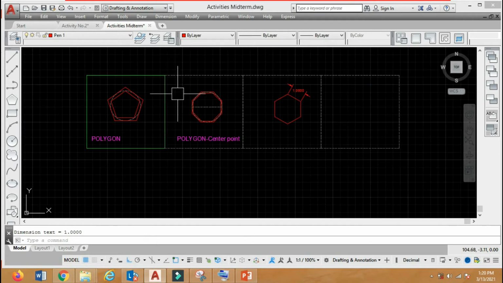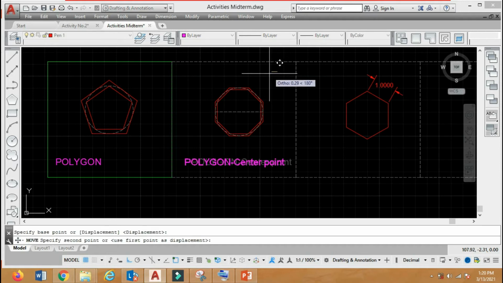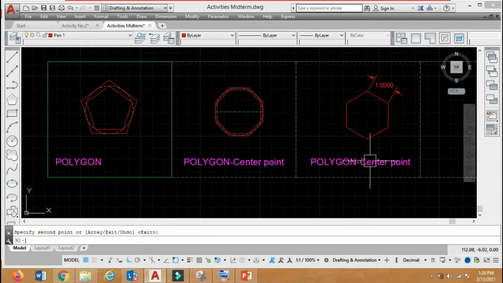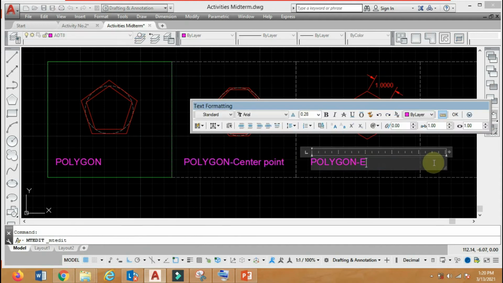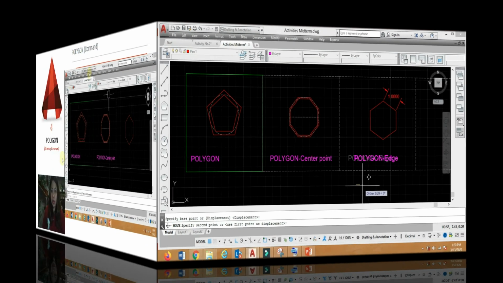Okay, so polygon edge, you're activating the edge instead of using the center point and the circle.